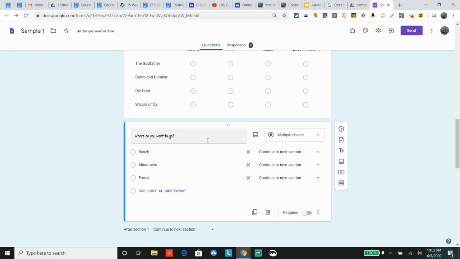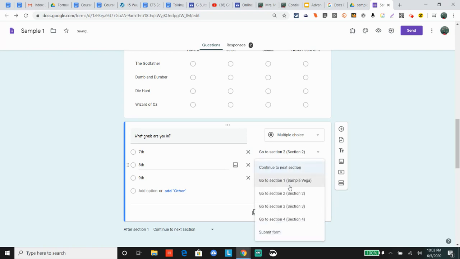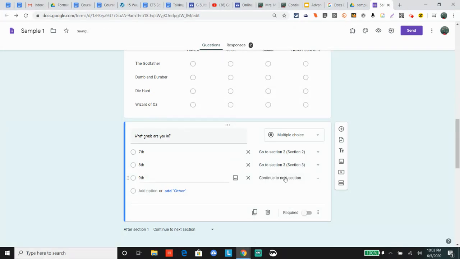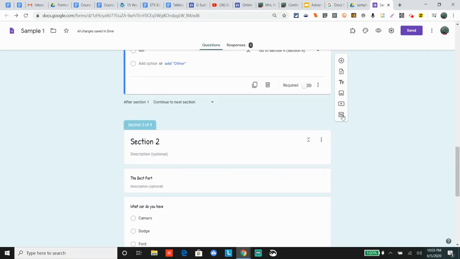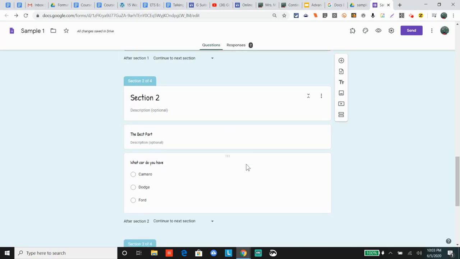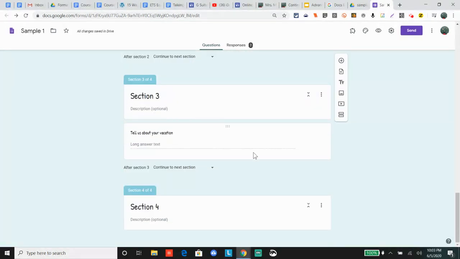So let's say you have 3 separate forms for a 7th grader, for an 8th grader, and for a 9th grader. If you ask them what grade are you in, maybe based on their answer, you want them to go to a different part of the form. So for 7th grade, they'll go to section 2. For 8th grade, they'll go to section 3. And for 9th grade, they'll go to section 4. And again, I added these sections by clicking this button right here, add section. There's section 2. I added some questions under it, section 3 and section 4.